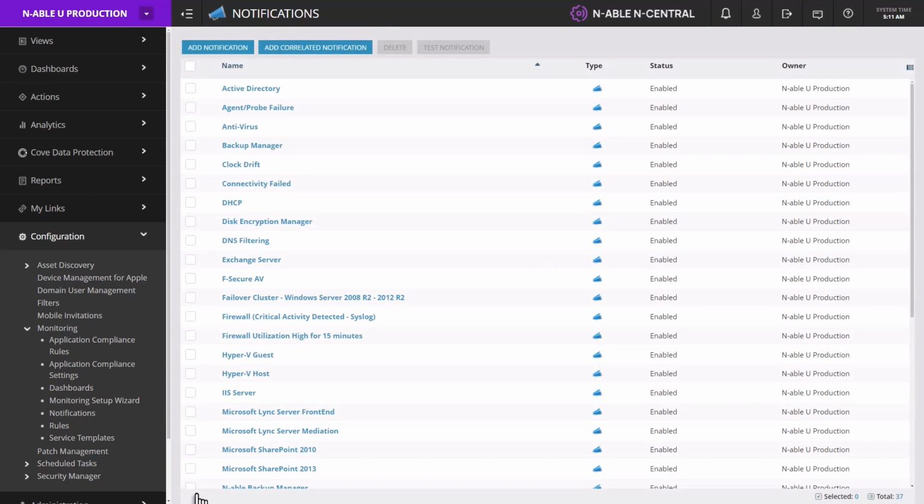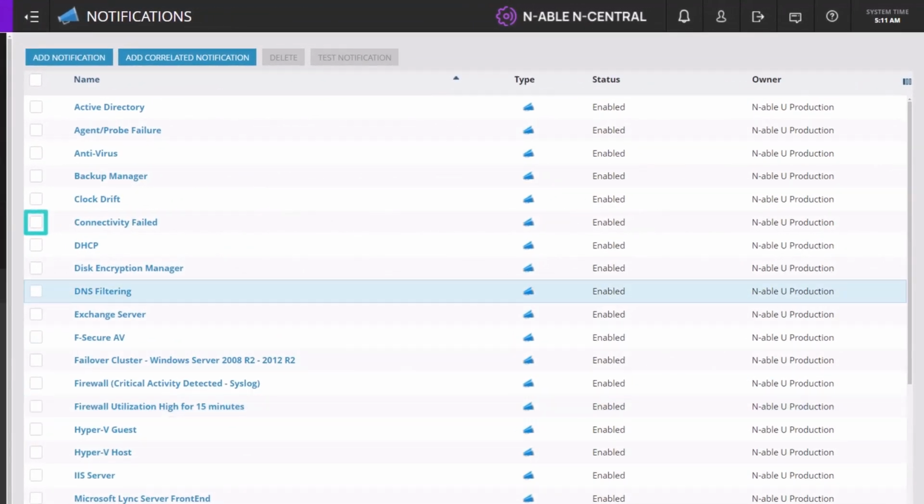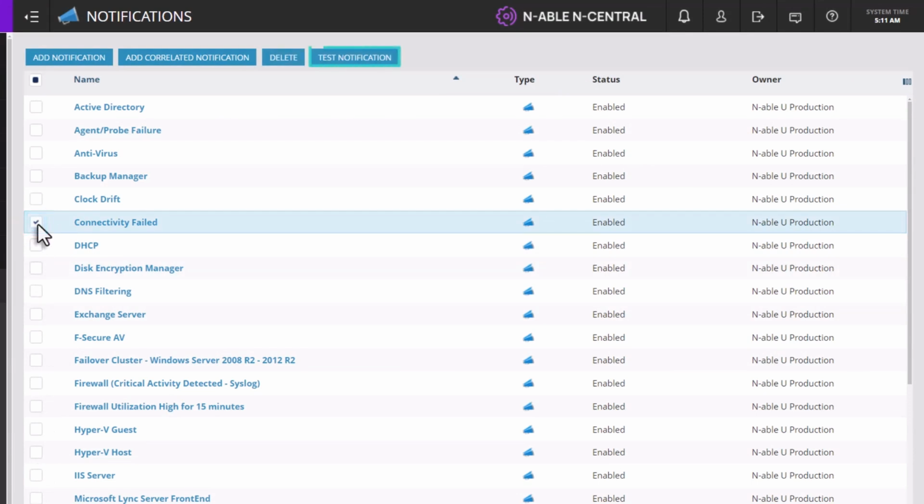Check the box in front of the notification name and click Test Notification to verify the notification profile sends as expected.